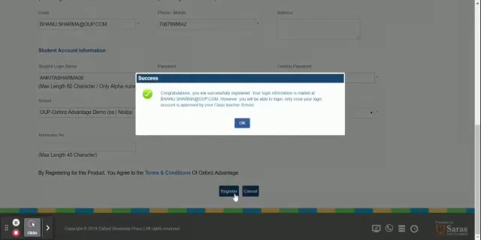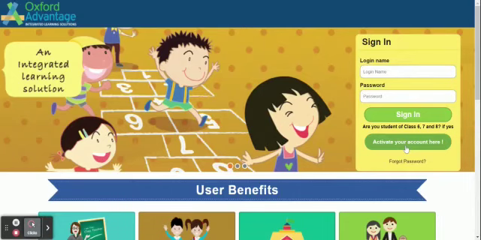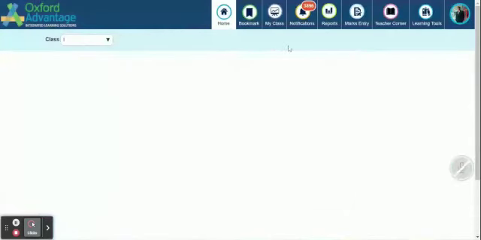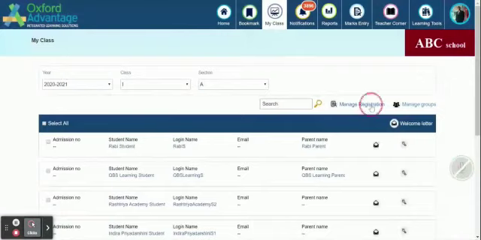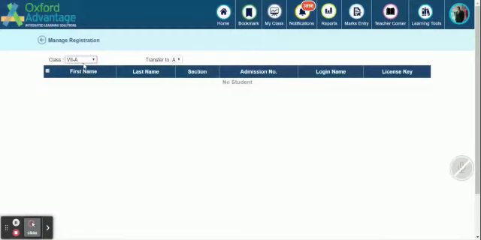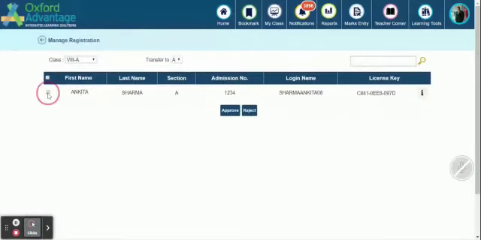Once registered, a pop-up message will congratulate you for successful registration. Your information will be mailed to the address specified by you in the profile. Access to the content on web or app starts only once your login account is approved by the class teacher or school admin.